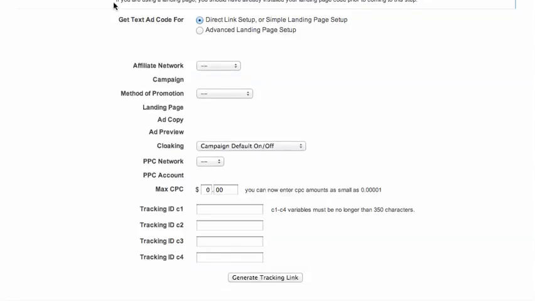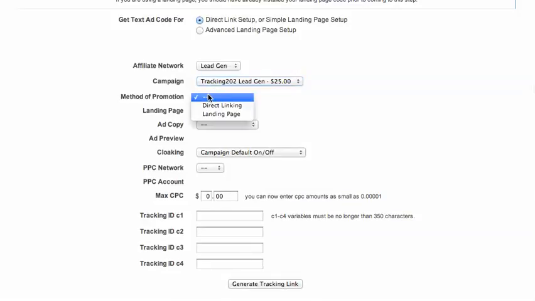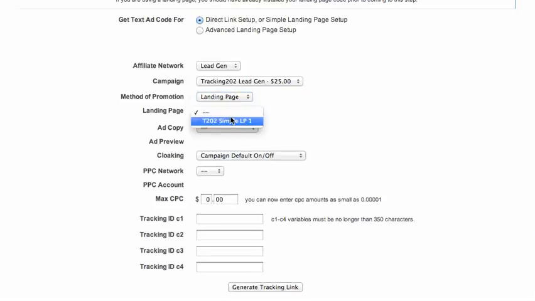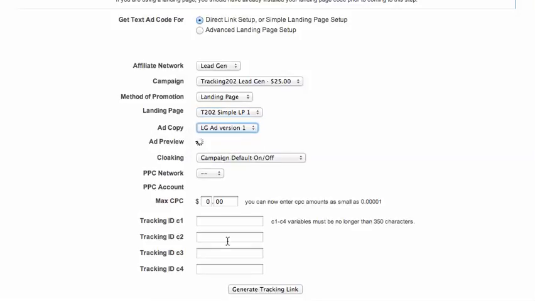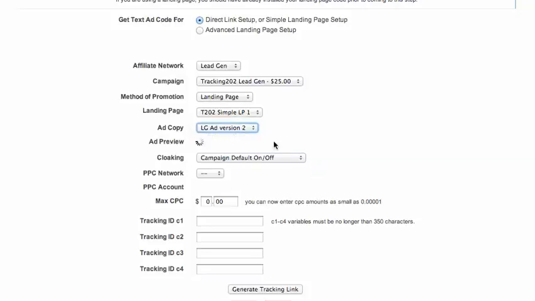So in our example, we were setting up one for lead gen for tracking 202. So we go through and pick the settings, and then you can choose direct link, or if you want to send it to the landing page, you pick landing page and then pick the simple landing page that we predefined. And then for ad copy, if you don't have any ad copy text defined in the system, you can leave this blank, or you could pick your ad copy. And you'll see a preview of the ad copy that we made earlier.